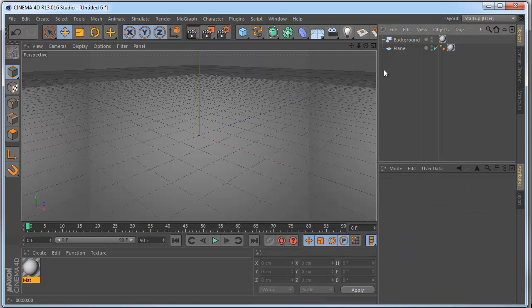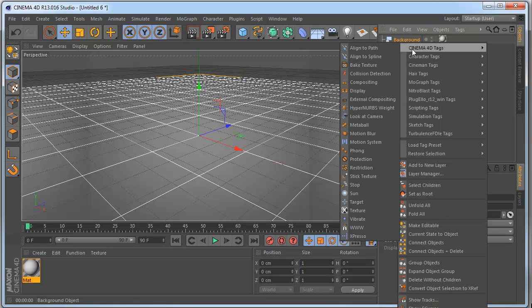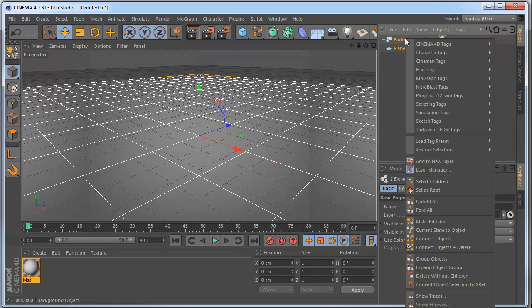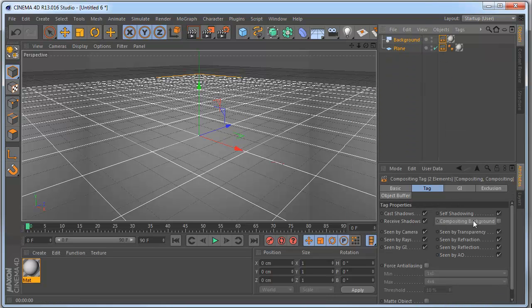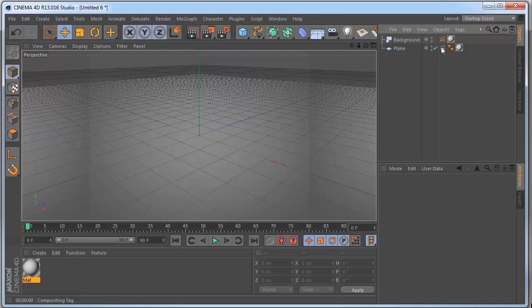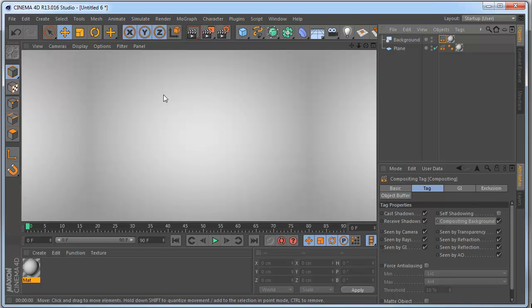So that's when we're going to use the tags. Here are the tags. You have to right click and go to compositing, and in the compositing tag you have to turn off self-shadowing and turn on compositing background. Once both are the same, you can now make the render and see how it's working. Yeah, we already have a flawless infinite background, and we can start to work on this.